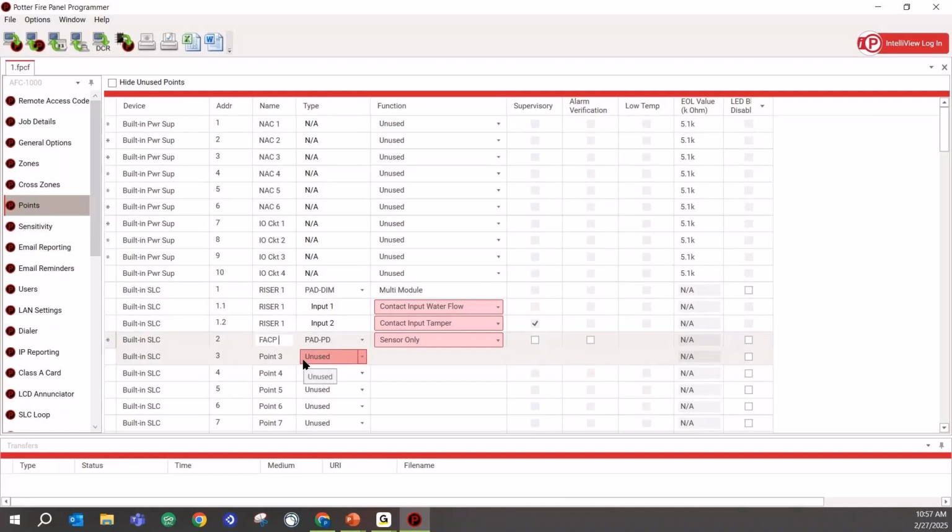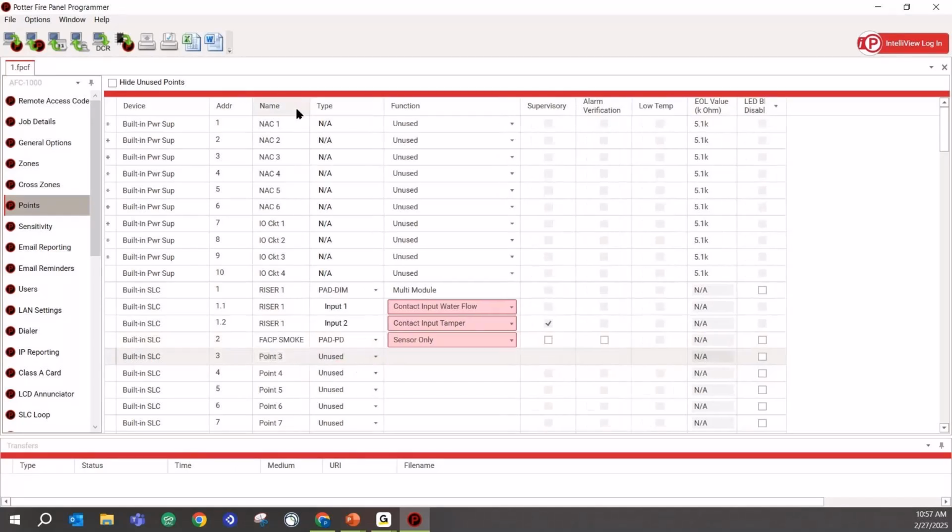Now, I'm going to go ahead and call this FACP smoke. I'm putting smoke at the end of that because if I don't, it would show as FACP PD. So that can be a little confusing. So I'm going to go ahead and add smoke to the end of that description.